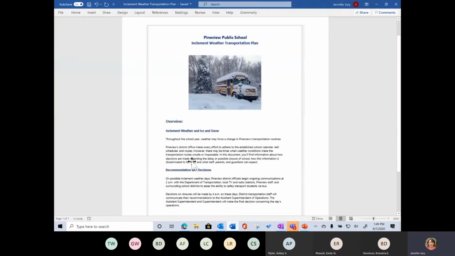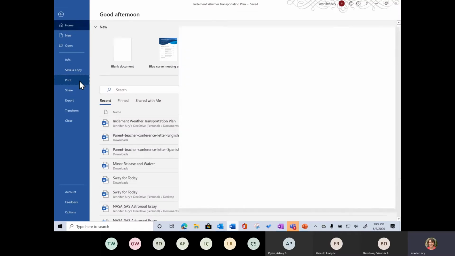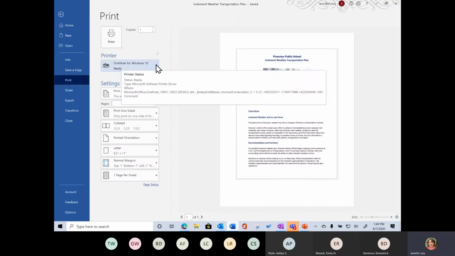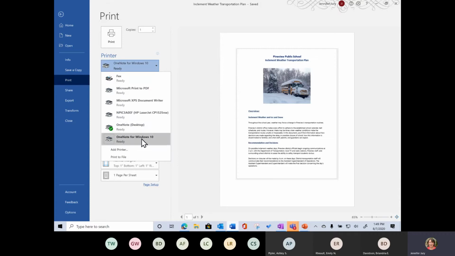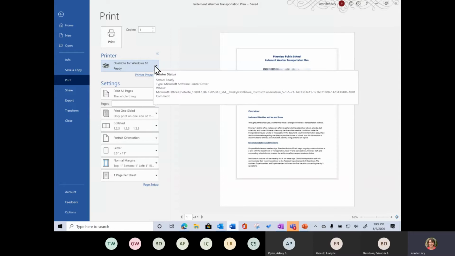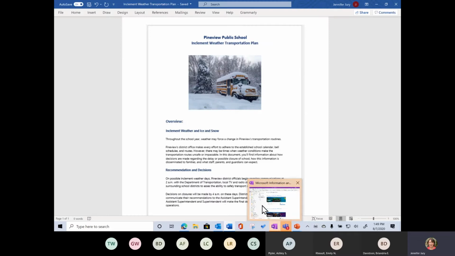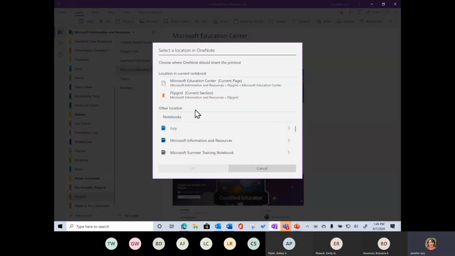So here is an inclement information. If I want to add this, I have a couple options. I can go to print, and under print, instead of choosing a printer, I can choose my Windows 10. And this is going to go to that OneNote. So when I print that, you're going to see at the bottom, my OneNote starts flashing. So I'm going to click that, and it's going to ask me where I want it to go. So which notebook do I want it in? So I'm going to scroll down. We are in this demo today.